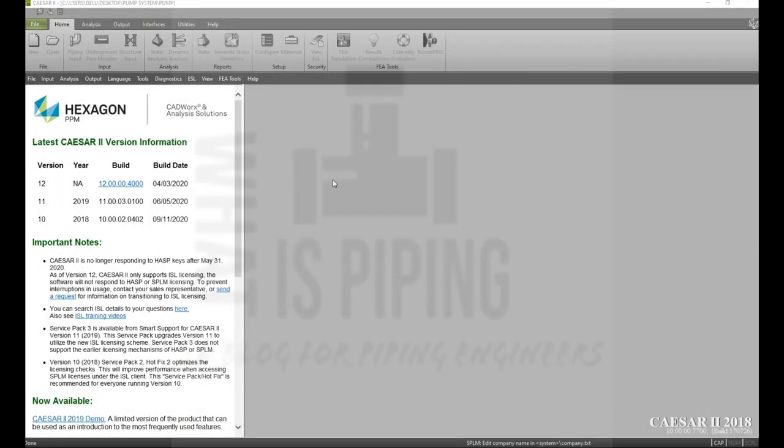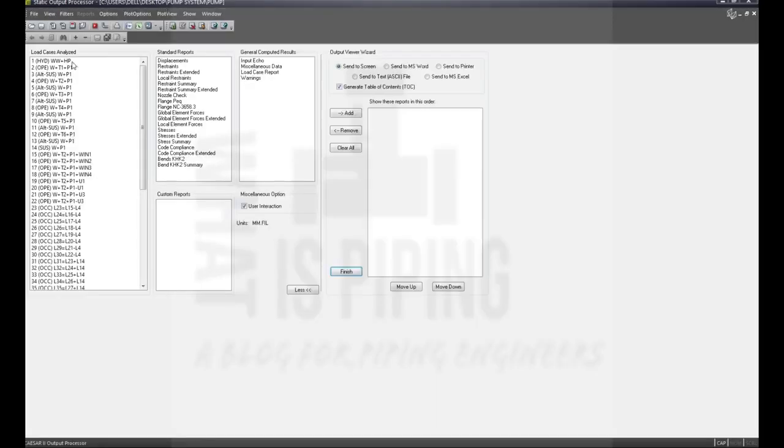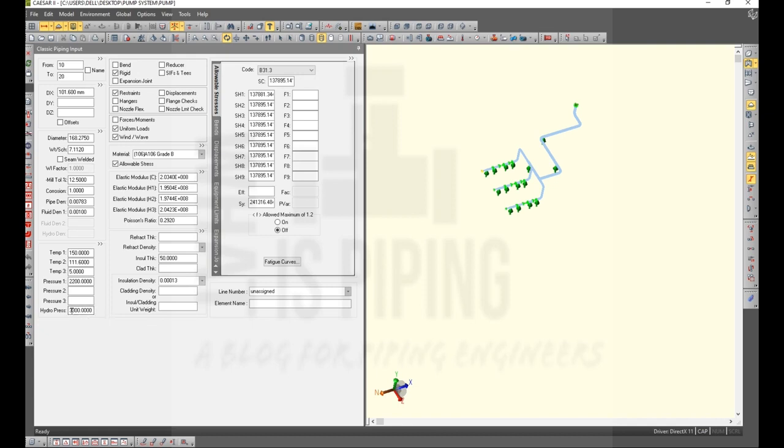Now we will check the results and interpret them, and see the best engineering practices and within what limit we should keep them. First we will check, as we defined, that WW plus HP is the hydro test case. There may be a situation where your line is not hydro tested. In those cases this HP and WW load case is not required, and if you don't provide the HP or hydro test pressure here, it will by default not be taken.